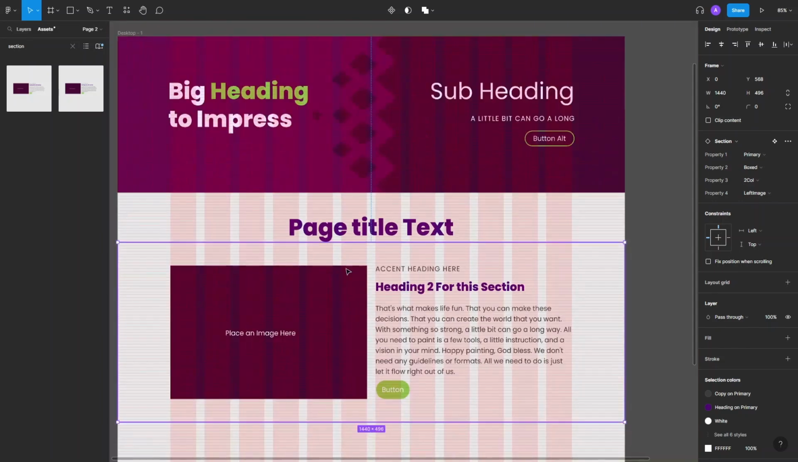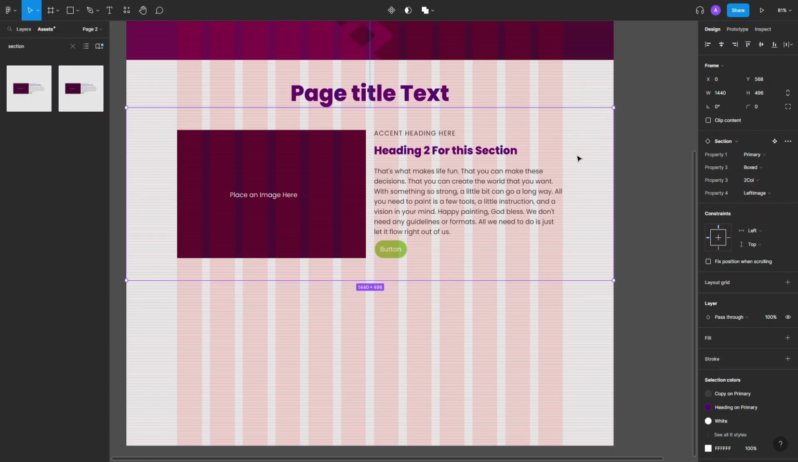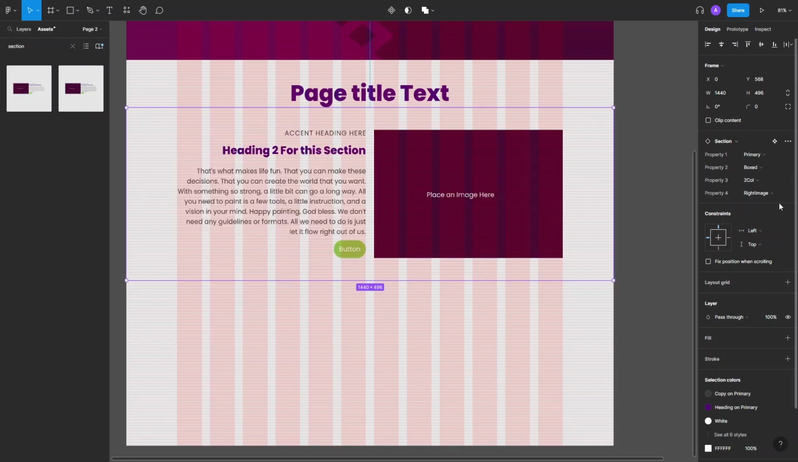Now, let's say that's okay. We want that to be our primary section. If we look at this, we've got some properties on the right-hand side, which is our grouped variations. So it's my primary background, it's boxed, 2-column with a left image. If I decide I want that to be a right image, I just change that to right image, and it's going to change the template it uses.